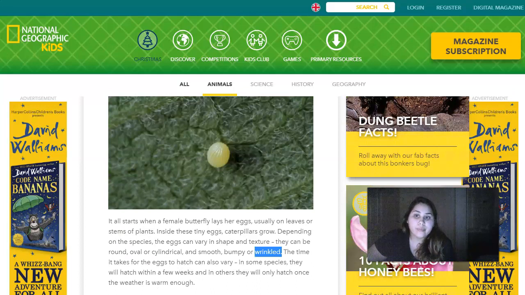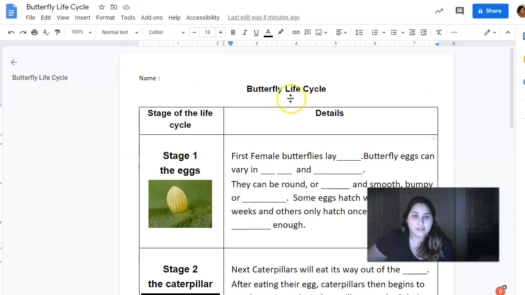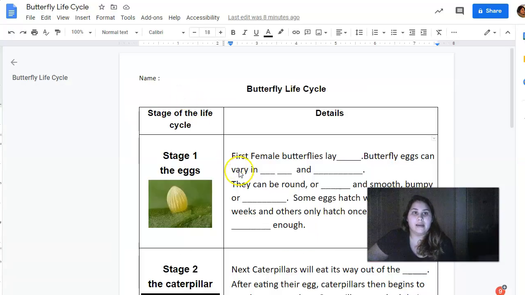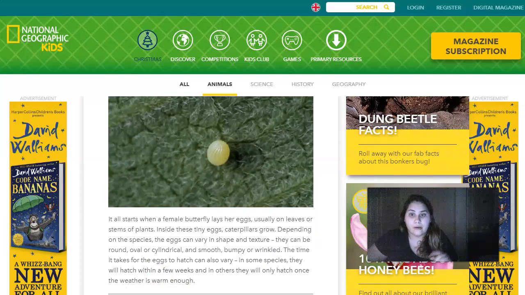So, in our worksheet, I'm going to pull up the worksheet right now. Just give me a few seconds. So our worksheet looks like this. It says a butterfly's life cycle, and it says stage 1, the egg. We go back to our article. That's what it says right here, stage 1, the egg. So I know that everything that I need to find is going to be in this section of the text. So let's read it one time all the way through, and then we'll go back and fill in the blanks.